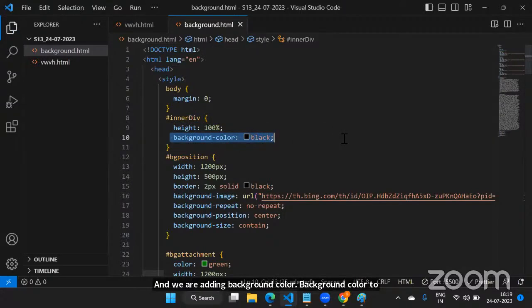So in this case, what happens? Background color will be applied to that inner div, and the inner div will occupy the complete height of your parent element, due to which the background image of your parent will not be visible. Now see, the background image of this particular div is not visible. Why? Because on the top of that image, we have added this background color. Now I want to see that background image. I don't want to hide it like this.